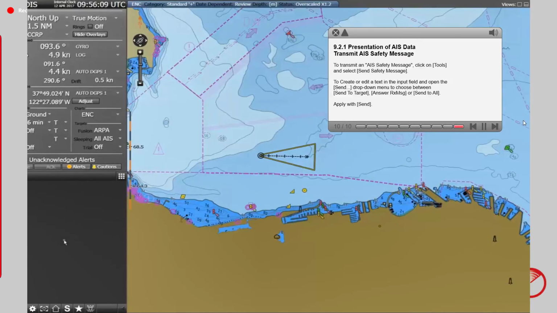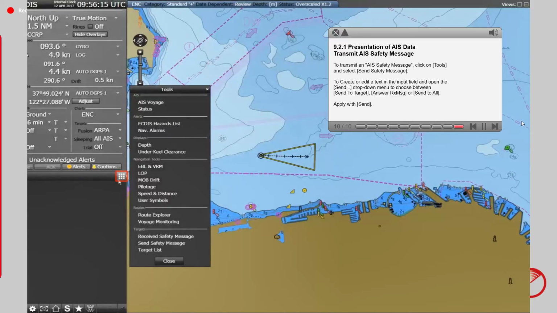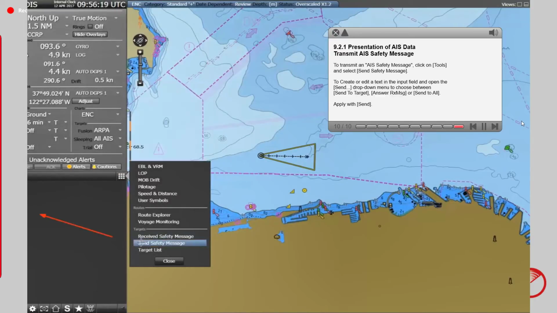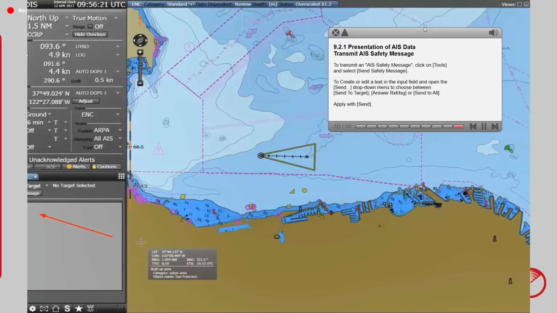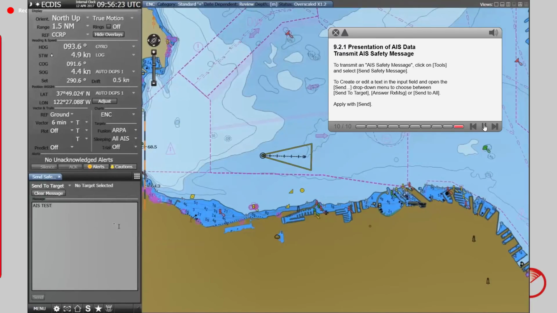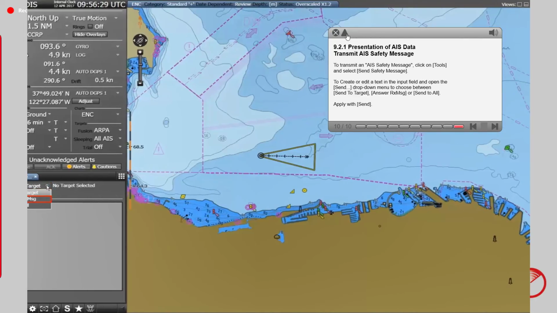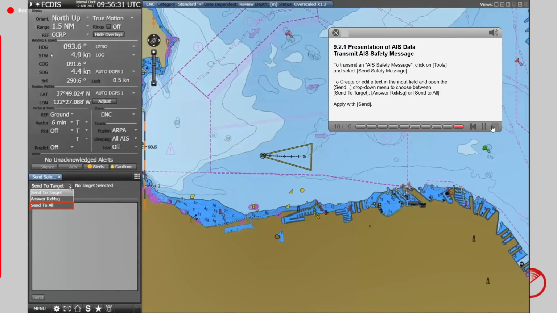Transmit AIS safety message. To transmit an AIS safety message, click on Tools and select Send Safety Message. Create or edit a text in the input field and open the Send drop-down menu to choose between Send to Target, Answer RX Message, or Send to All.